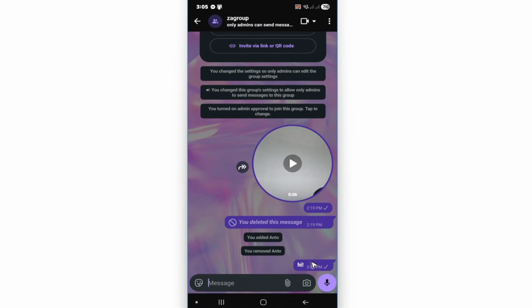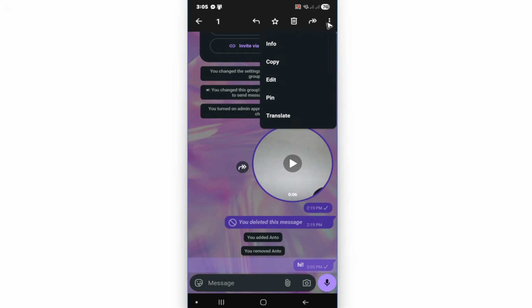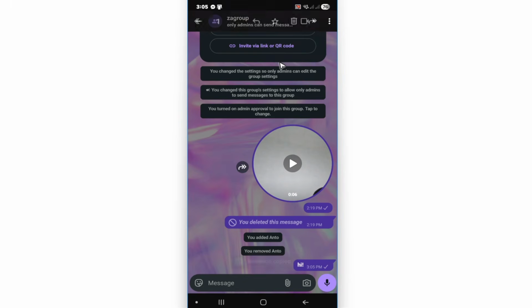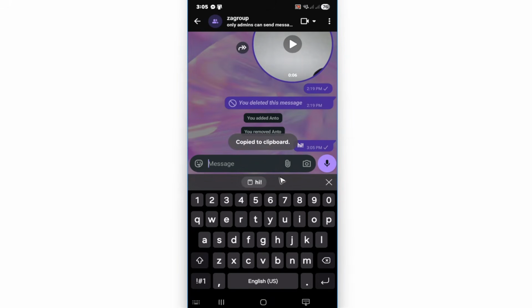To copy, just basically tap and hold onto the text. And once the message is highlighted, you can now go ahead and go to the top right, click on the three dots, and then just tap on copy. All right. And after that, you can go ahead and paste this one to the same exact chat.